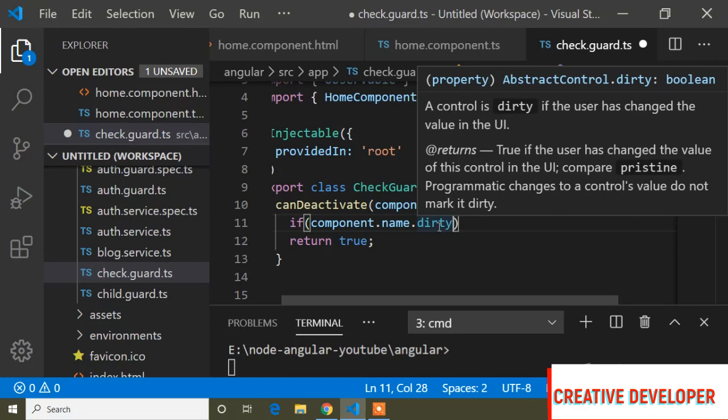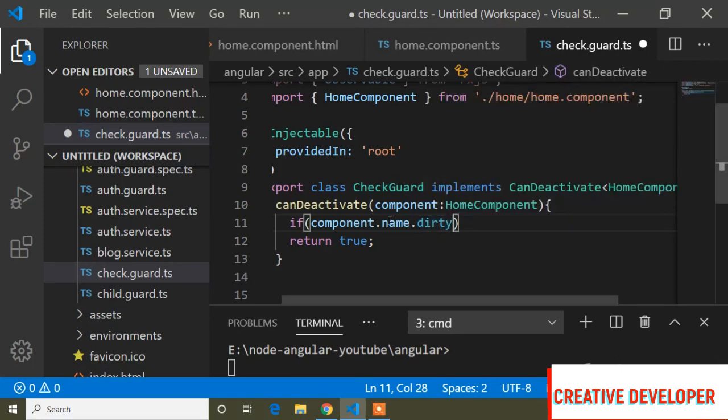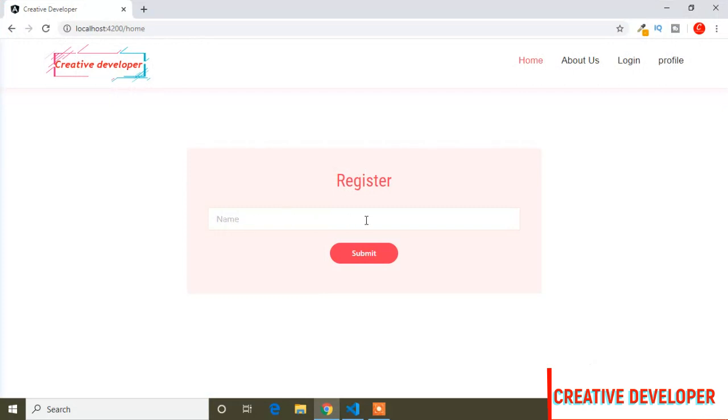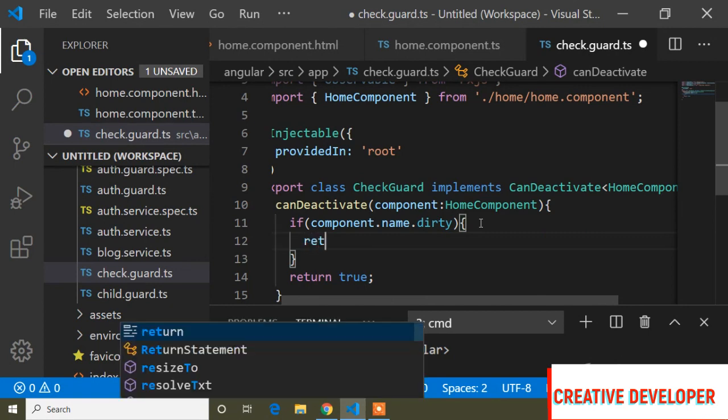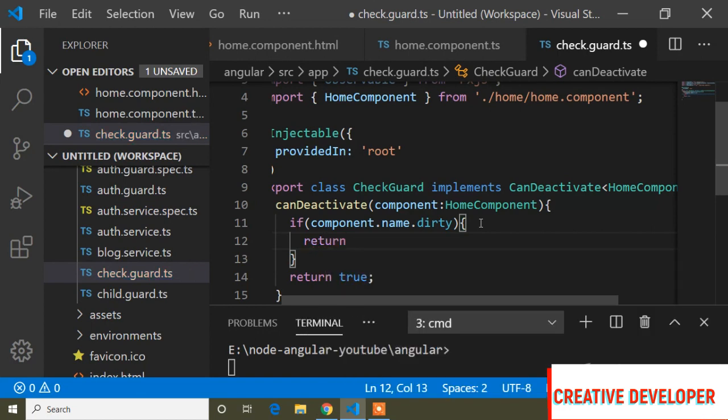that means I can access the status of the input field. Dirty means when the input field is blank, it's not dirty, and if I type any value, that means it's dirty. So I can access the status of this input field. So when it's dirty, that means I filled in some value in this field. So here you can pass anything. Here I will just write a confirmation message.